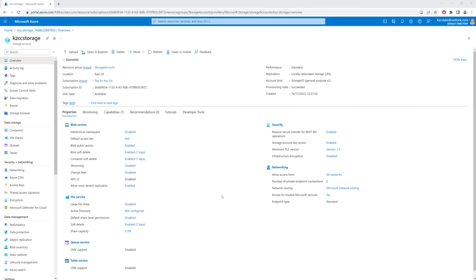Today we shall create a file share. The first thing that we would need to do in order to create a file share is to create a storage account. In one of my previous videos, I have already created a storage account, and I would like you to go and watch that video first and then come and watch this video.